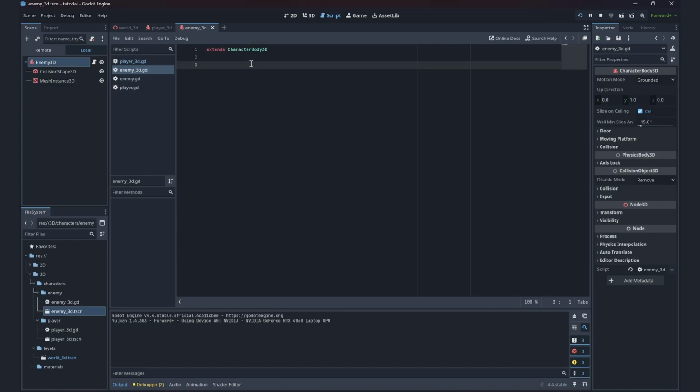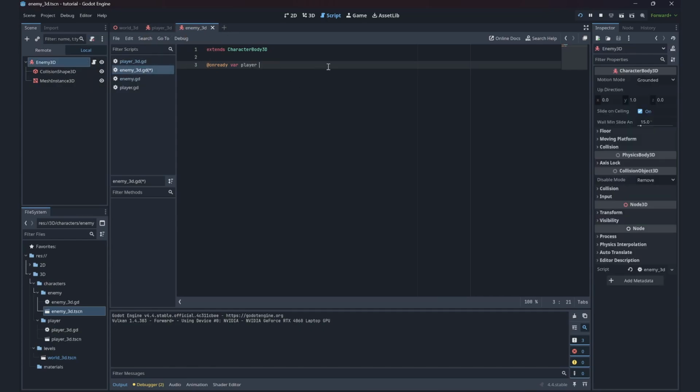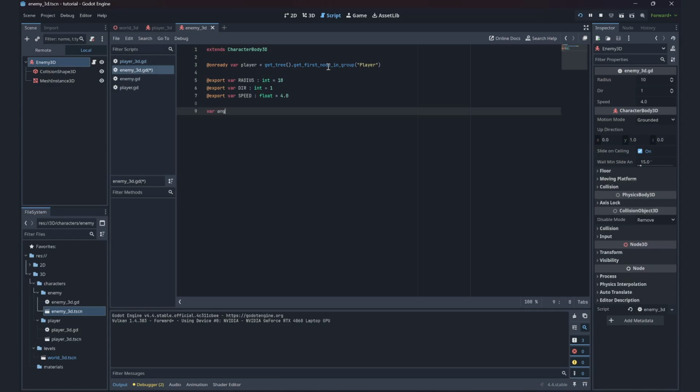So first thing we're going to do is, just like last time, we're going to be referencing the player. And similarly, the player here also is in the group. You can obviously use your own methods to get a reference to the player. And we're going to make the variables for the radius, the direction, and the speed. And we're also going to be making the angle, of course.